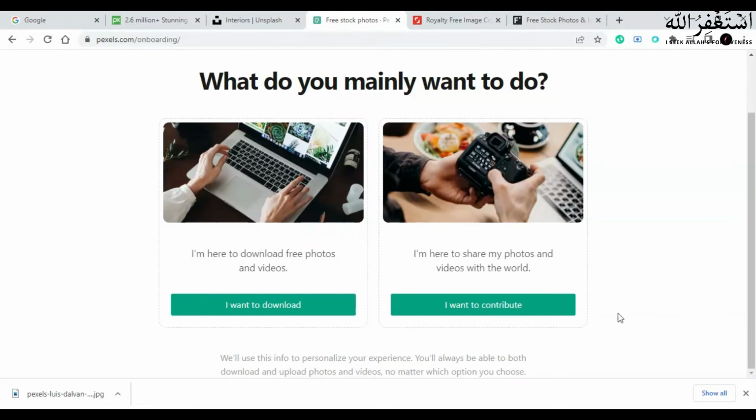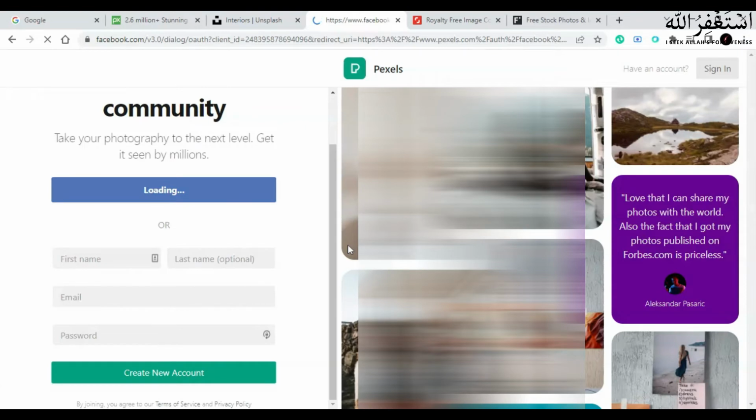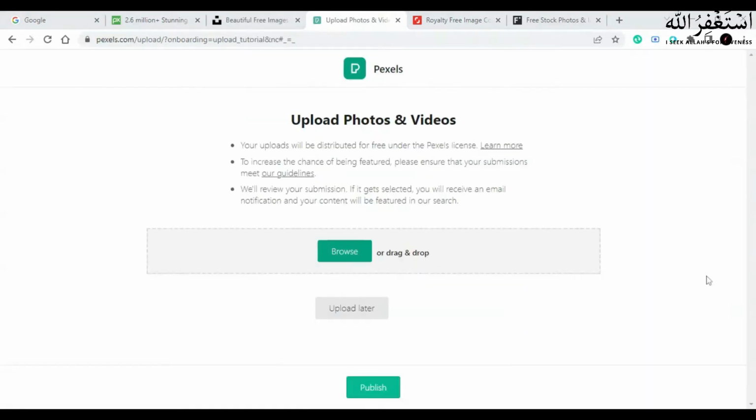So if you want to sell your photos on Pexels, click on join, and then click on I want to contribute. Then create an account or join with Facebook. I am going to join with Facebook. Continue. And after successfully creating your account, now you can upload photos on Pexels.